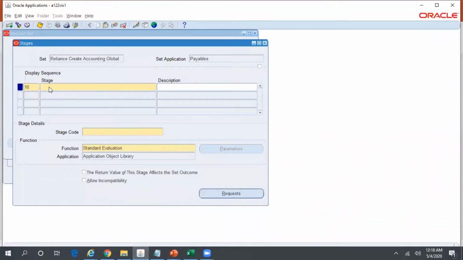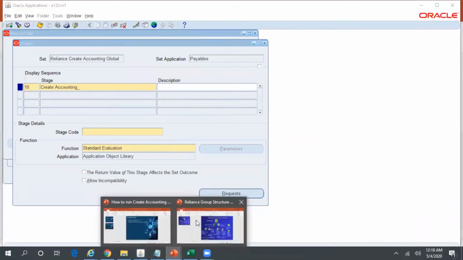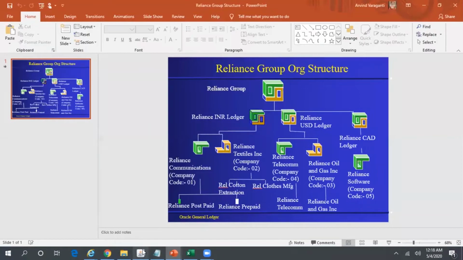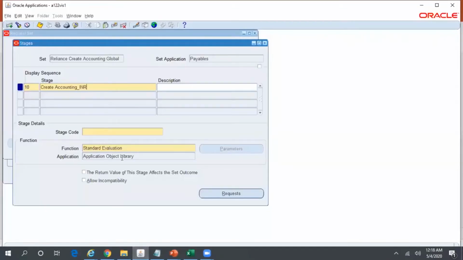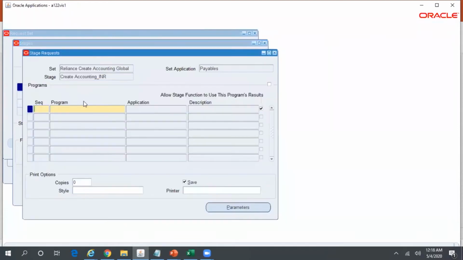Define stage: create accounting. I have three ledgers, so let me give a proper naming convention, INR. This is basically for the Reliance INR ledger. Description is optional, and for stage code just give some unique name, so I just say stage 10. Click on Requests.